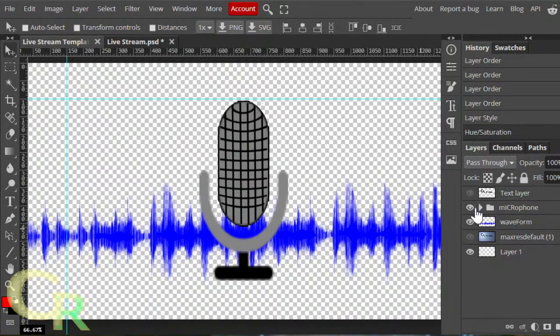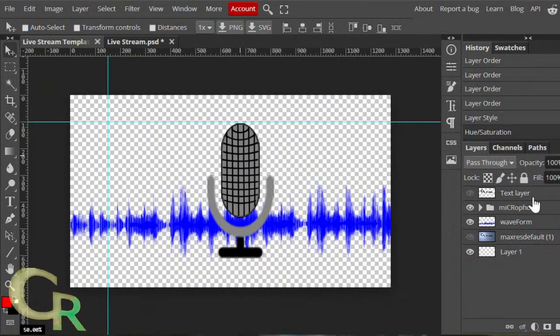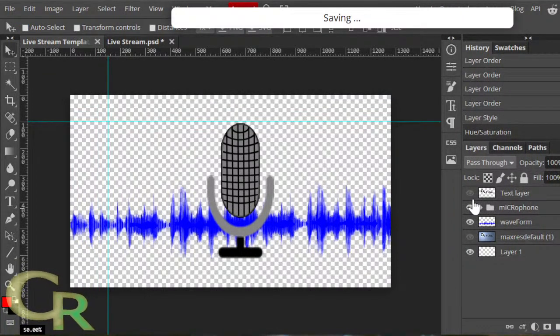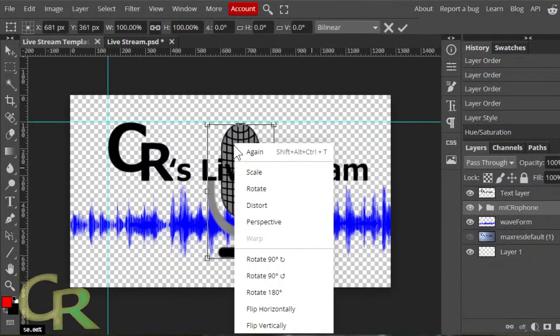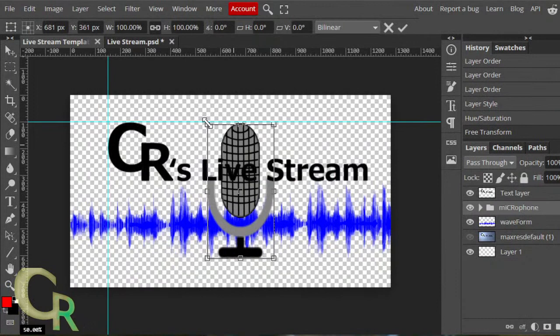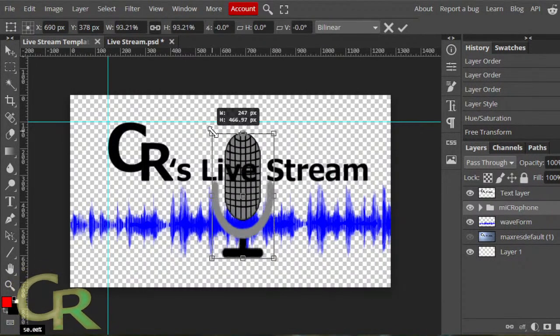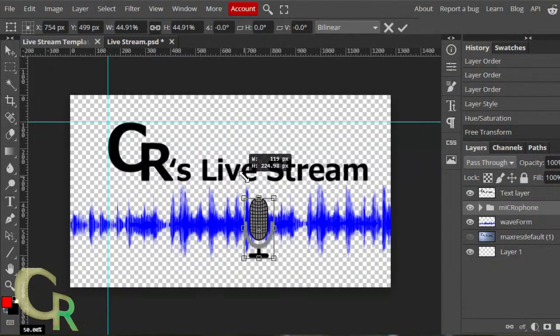Just collapsing it so I can actually click it all. Let's zoom out here. Oh, let's see my work. Control S. Show the CR's live stream layer again, which is just the text layer. Click on the microphone folder. That should be all. Control T. Scale. Holding Shift and dragging the corner. Resize it.